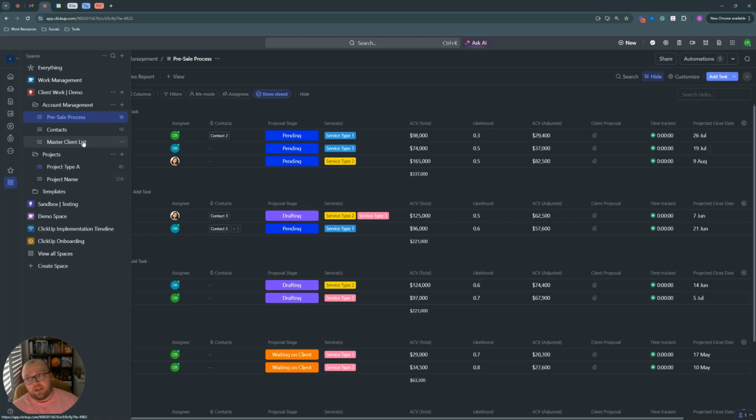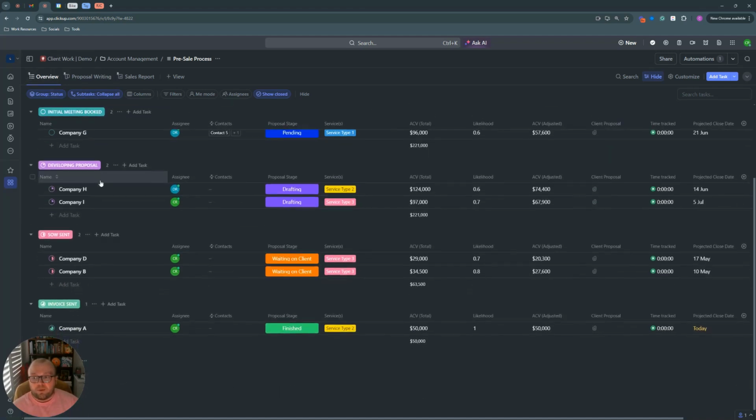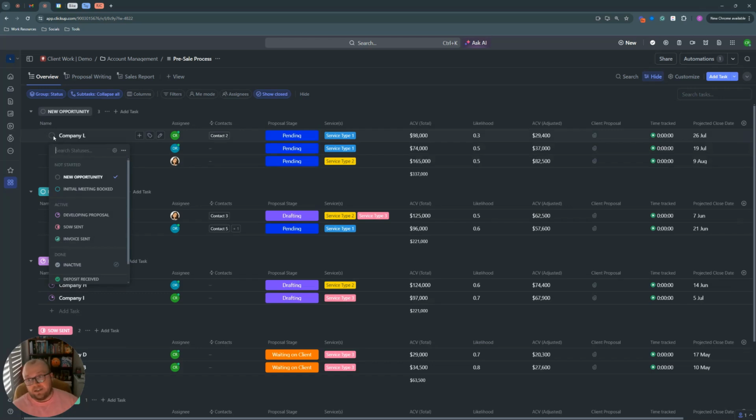What we're going to focus on here is just this account management folder. And what this looks like, our pre-sale process list will look something like this, where we have an overview of everything in our pipeline, grouped by the status of our items. And you'll see here that items move through currently a generic status set, but you can customize this for your business for whatever makes sense for your stages. So currently these processes are moving from something being submitted as a new opportunity.